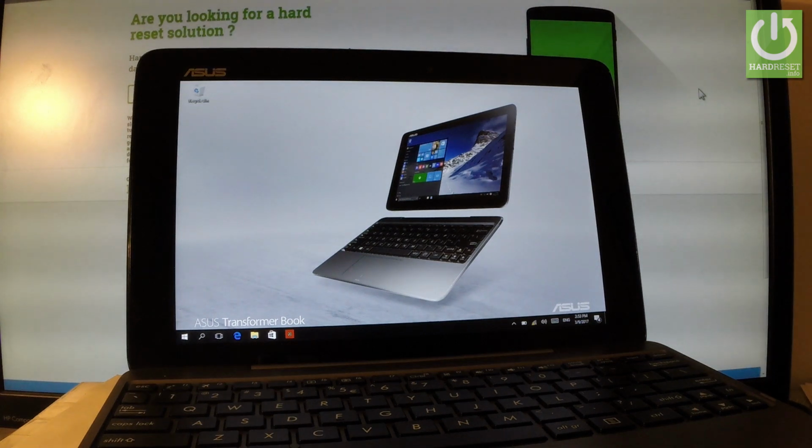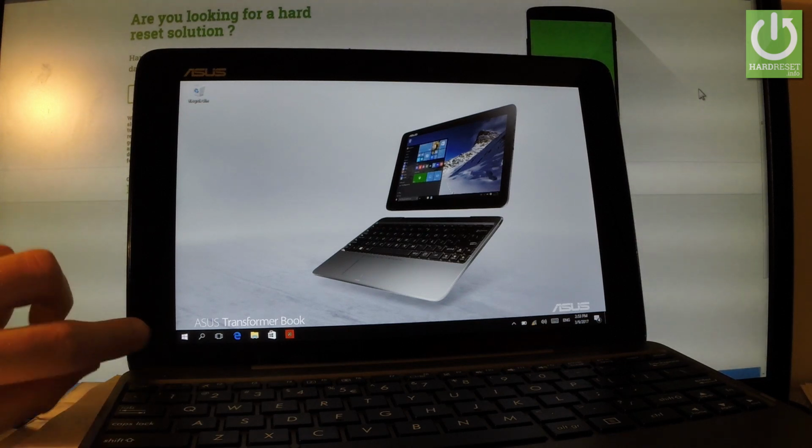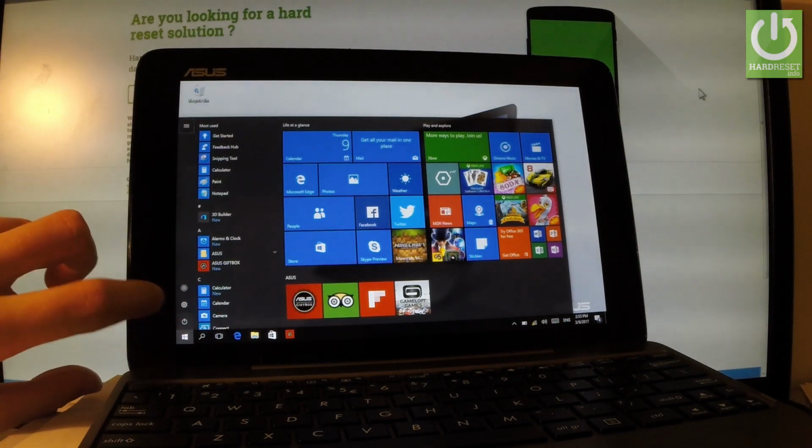Here I got ASUS Transformer Book T100 and let me show you how to accomplish the hardest operation on this device. So how to remove everything, for example including your password protection. So let me also show you how to bypass a password protection on this tablet. So at the very beginning you have to open Windows right here and choose power options.